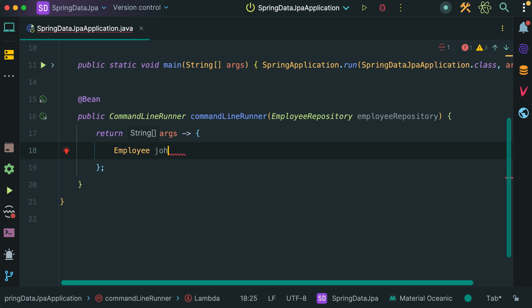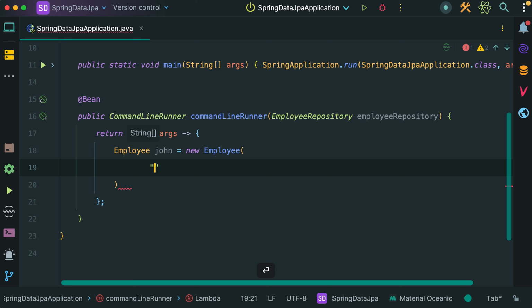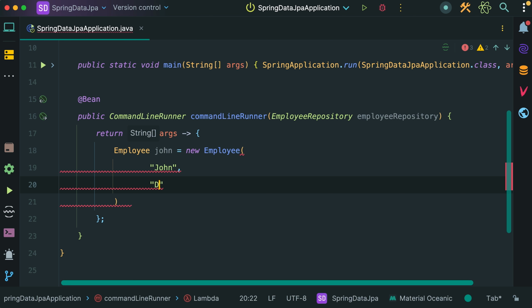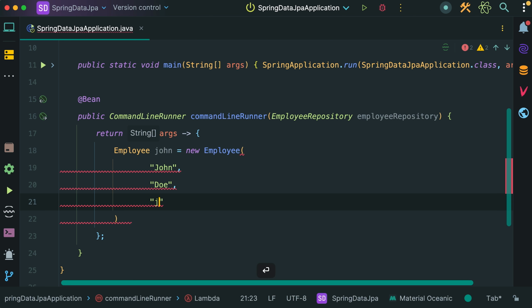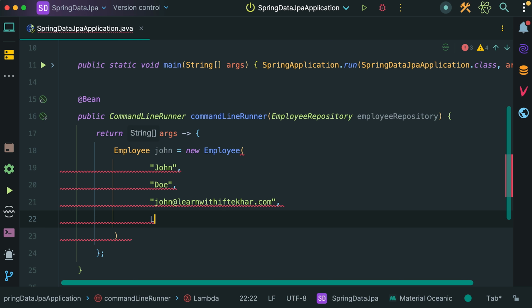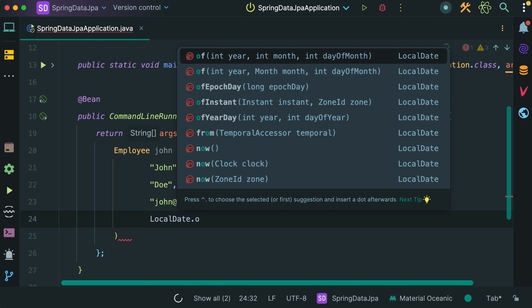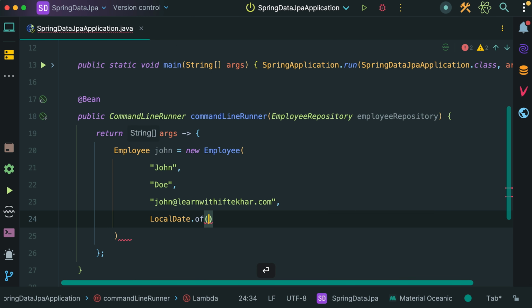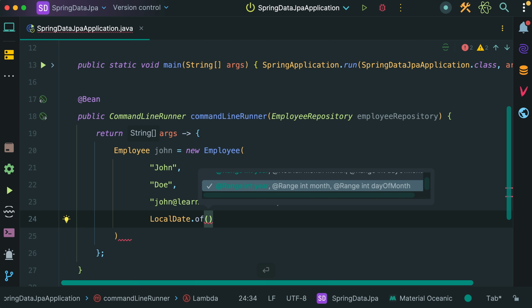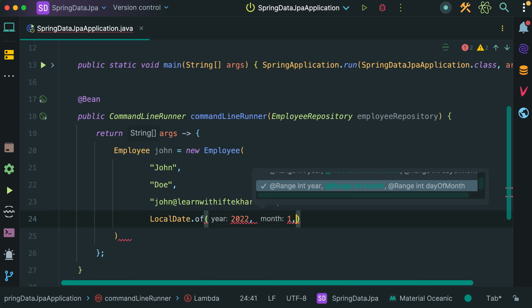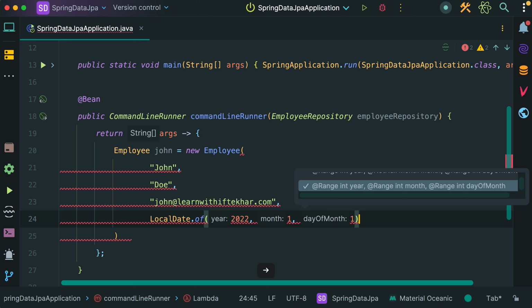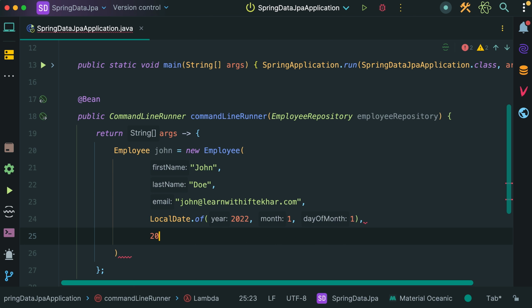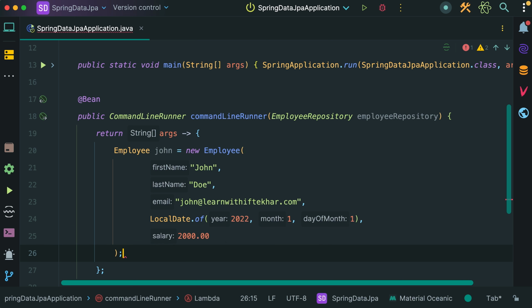To begin, let's save an employee to the database. We will create a new instance of the employee class and set the necessary properties. First name is John, last name Doe, email john@learnwithiftekhar.com. We will also set the hire date using the LocalDate class. It requires 3 parameters, the year, the month, and the day of the month. Let's set the hire date to January 1, 2022. The year is 2022, January is the first month of the year, and the date is 1. Finally, we will set the salary. Let's assume John's salary is $2,000. Our employee object is ready.